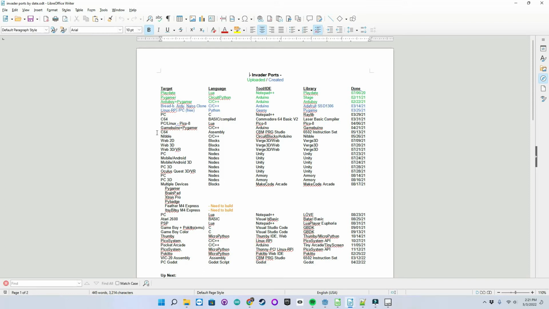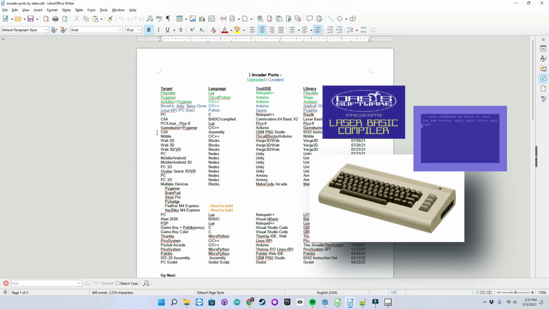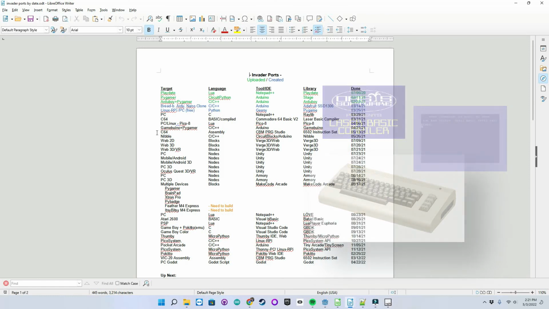Next episode, as I mentioned earlier, I will be showing a port of Invader to the Commodore 64 programmed in BASIC and then compiled for speed using the Laser Basic compiler.